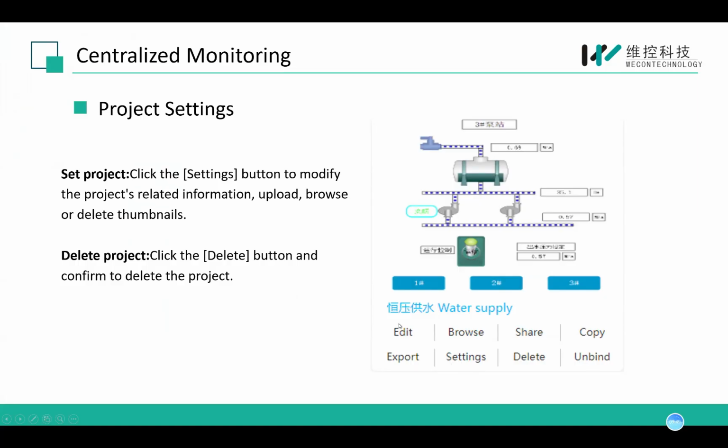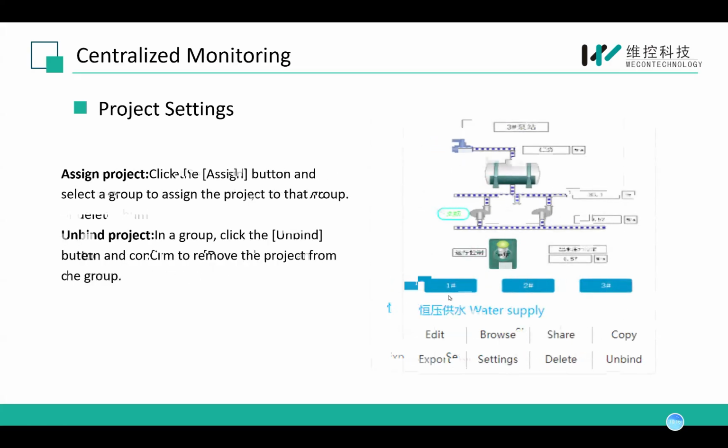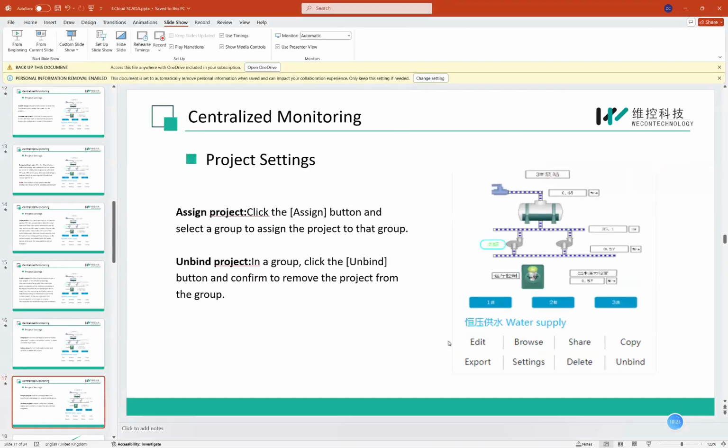The settings button is to modify the project-related information and to upload, browse, or delete the picture. The delete button is to completely remove the project, and it cannot be restored. The last button is for unbind or assign. I just showed you how to use it.